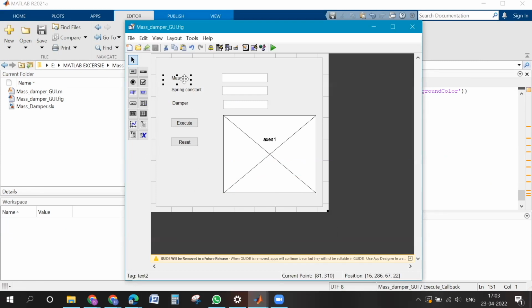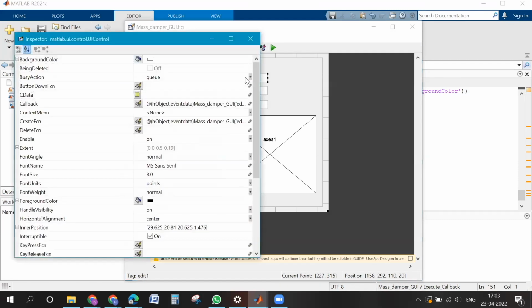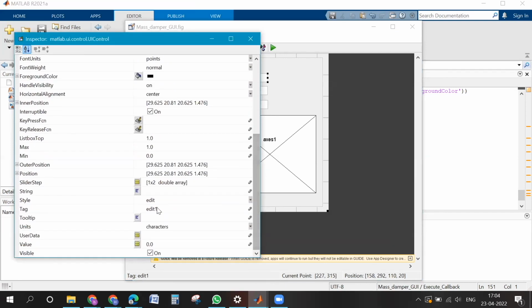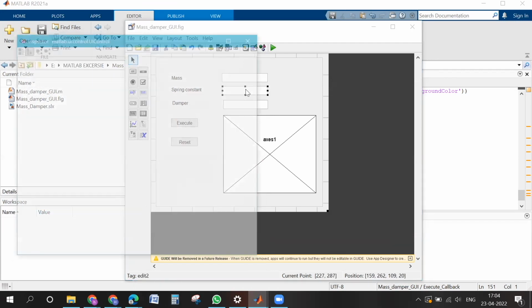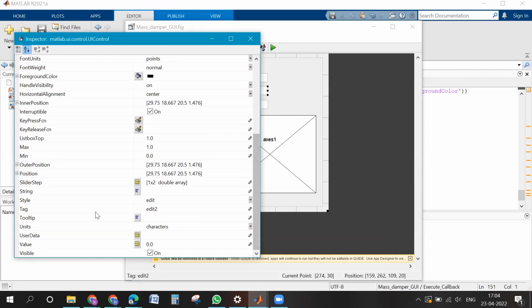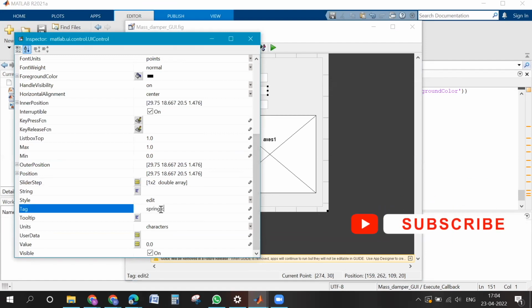Not there, the field. Double click there. And in the tag, you mention it as mass. It is written edit 1, right? So that there will be no confusion: this is for mass, this is for this one. Do it for the others also, like spring constant. Give only one word, no space.